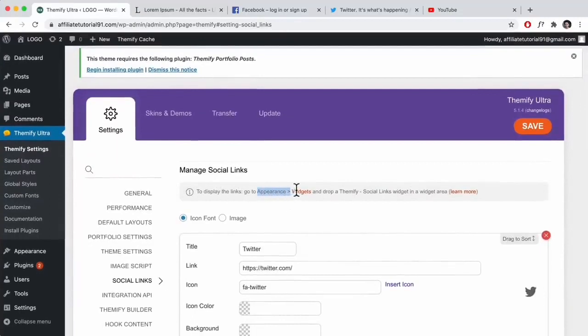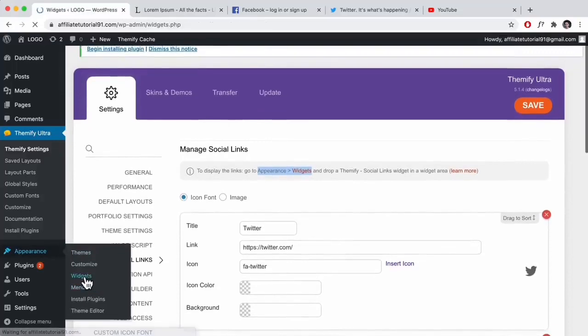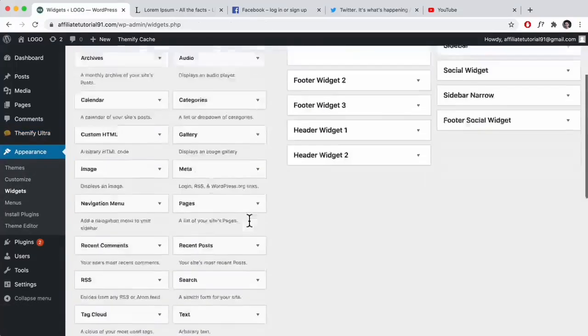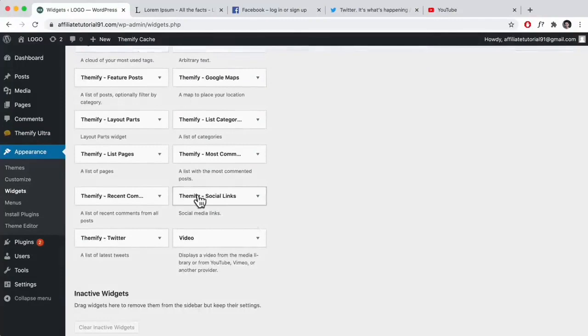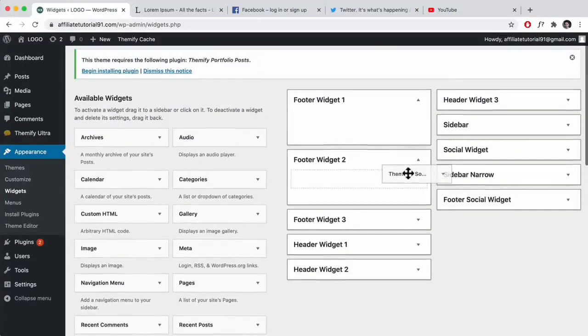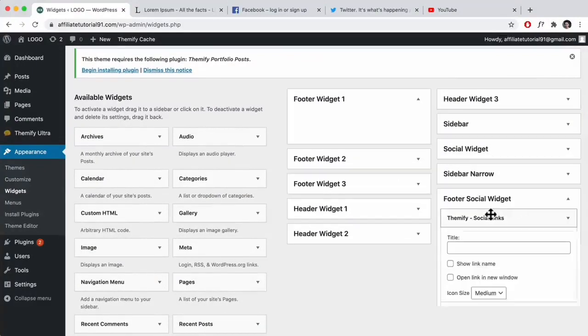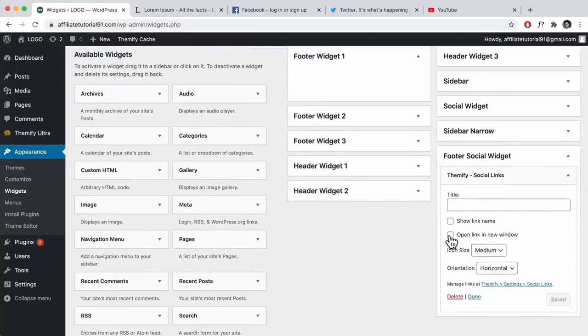So we need to go to appearance and widgets. So let's go to appearance and widgets. And then what we need to do is look for Themify social links over here. So we can drop this widget onto any widget over here. So we're going to drop it on the footer social widget section. Okay. And then we're going to open link in a new window.